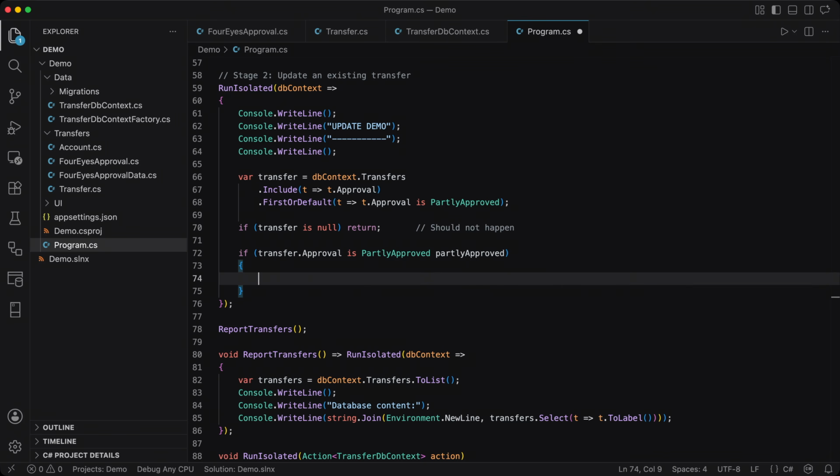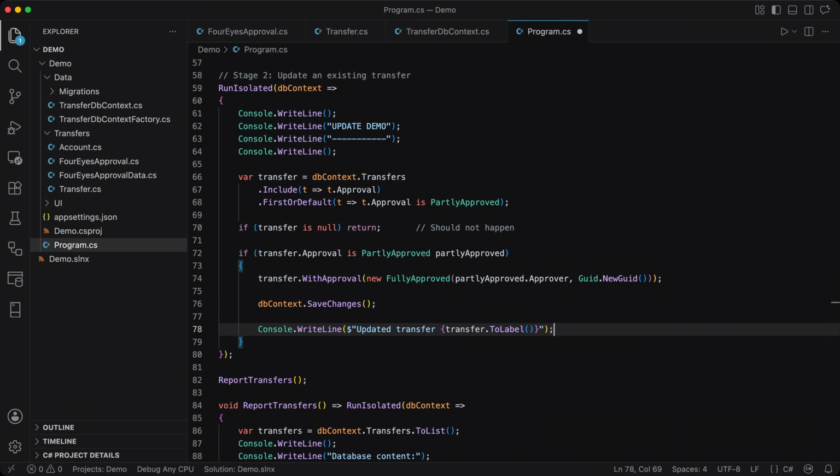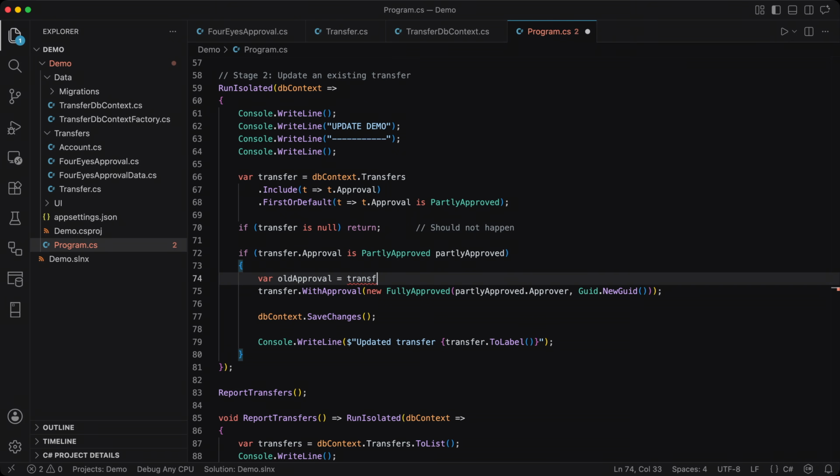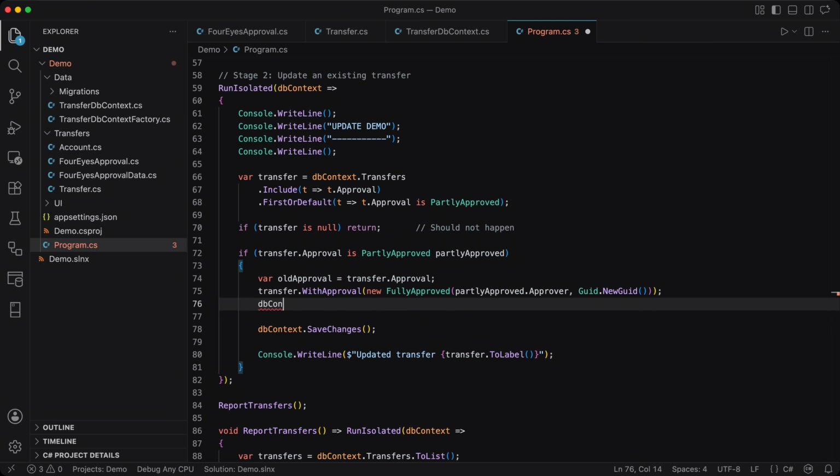And then comes the effective update. I'm replacing the approval, constructing a fully approved record before saving changes to the database. My hopes are with EF Core to carry this out, but unfortunately that will not go easy. The trouble is that the old approval from this transfer has now remained orphaned in the approvals table. No transfer will reference it anymore after the update. We must delete that record, but strictly after inserting the new one and updating the transfer to reference that row.